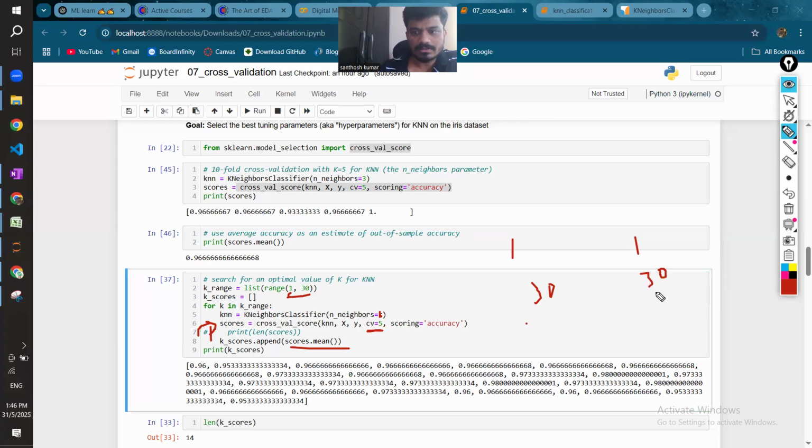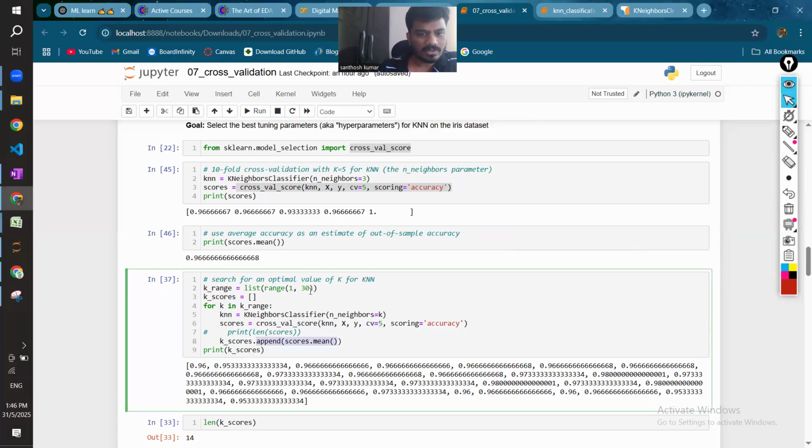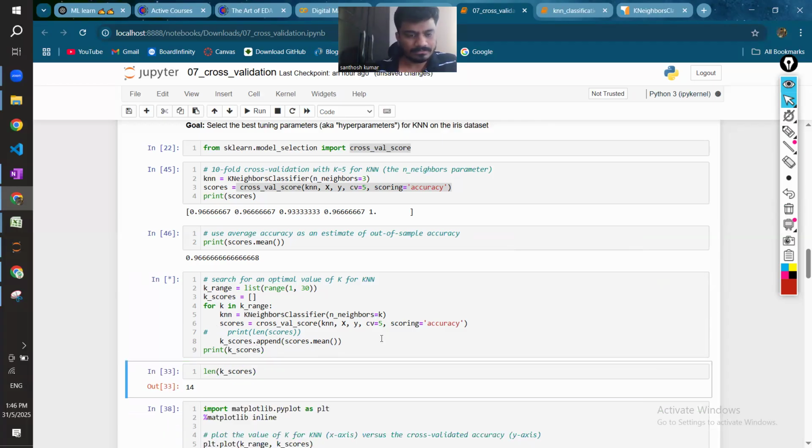Even k equal to 2 also, we get 5 scores, and you are doing the mean. For 3 also 5 scores. Finally, you'll get 30 scores. Okay.